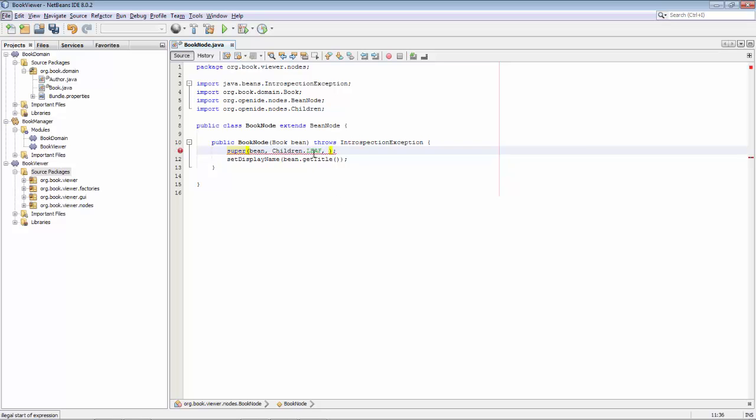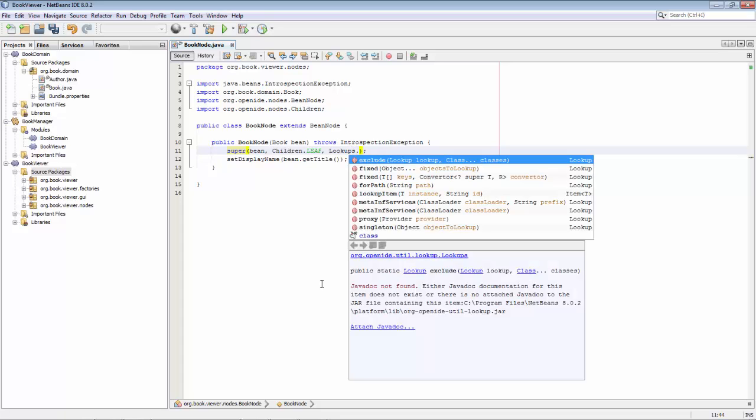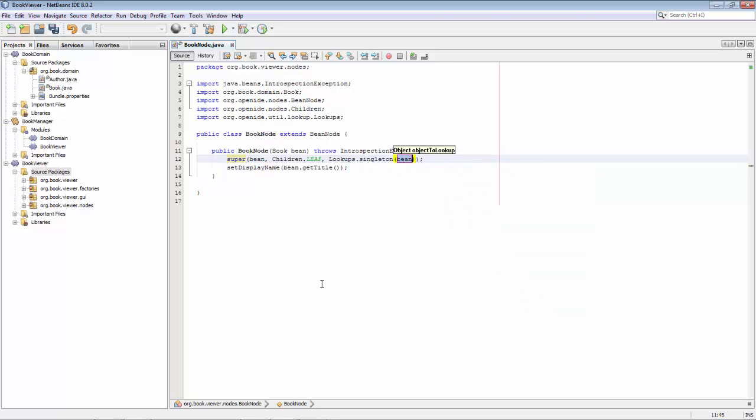And we'll also publish into the lookup whenever the book is selected. When the book node is selected, we'll publish the underlying book into the lookup of the node, which will publish it into the lookup of the window when the window is selected, and the window will enable it to be published into the global lookup. So simply via this statement here we're making the book available to the rest of the application.